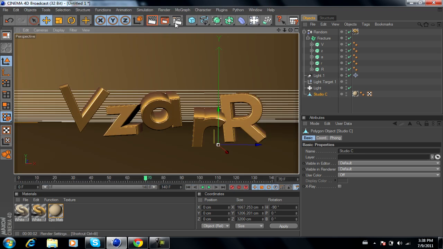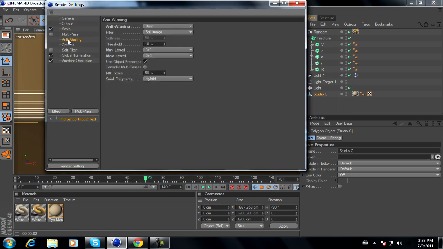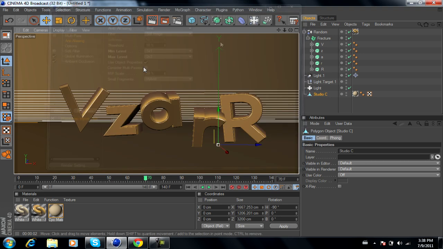If I went to Anti-Aliasing and changed that to Geometry, your render would be even quicker, it would probably be about 40 seconds. But I like to have mine on Best, so it's up to you if you've got time or not. So yeah, that's the render settings.